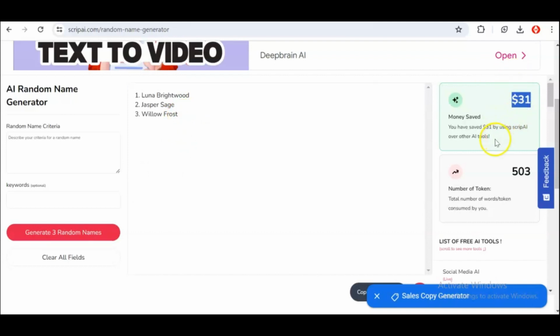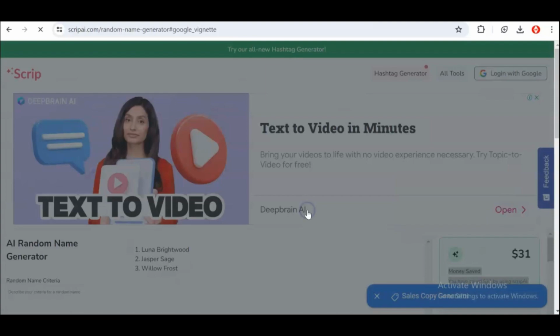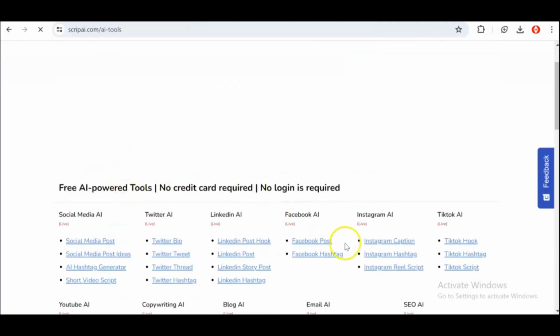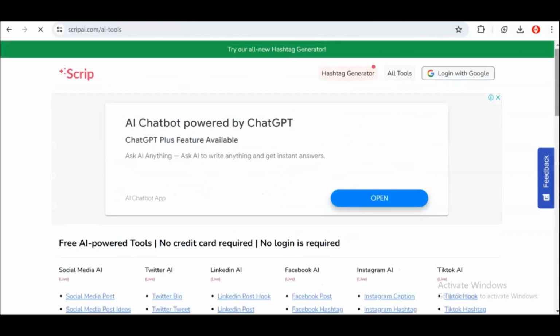And right here it says you have saved 31 USD just by doing this. So right now you can see 501 tokens used. So just go ahead and use this hashtag generator and so on. So this website right here is actually a goldmine website where you don't have to log in your details. Then you get most of the benefit out of this website.